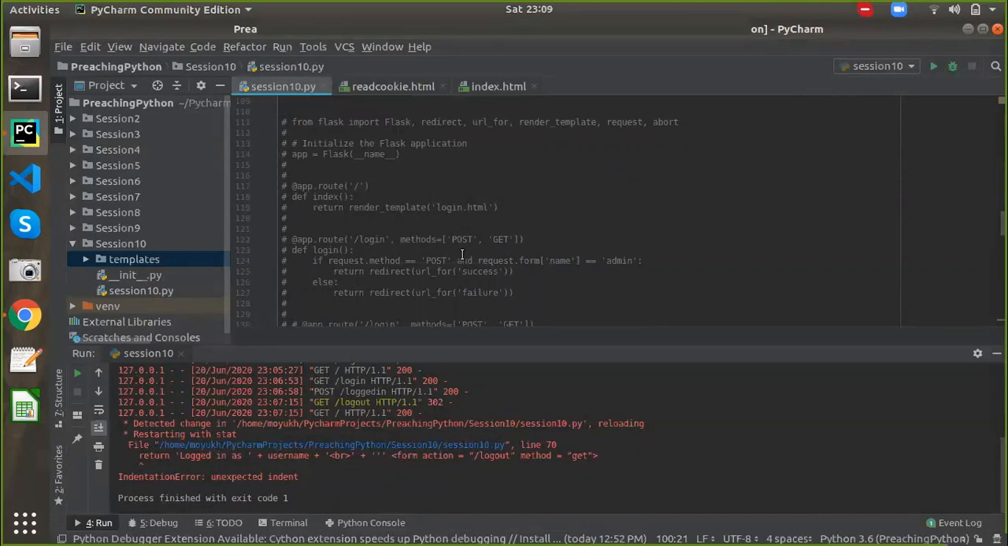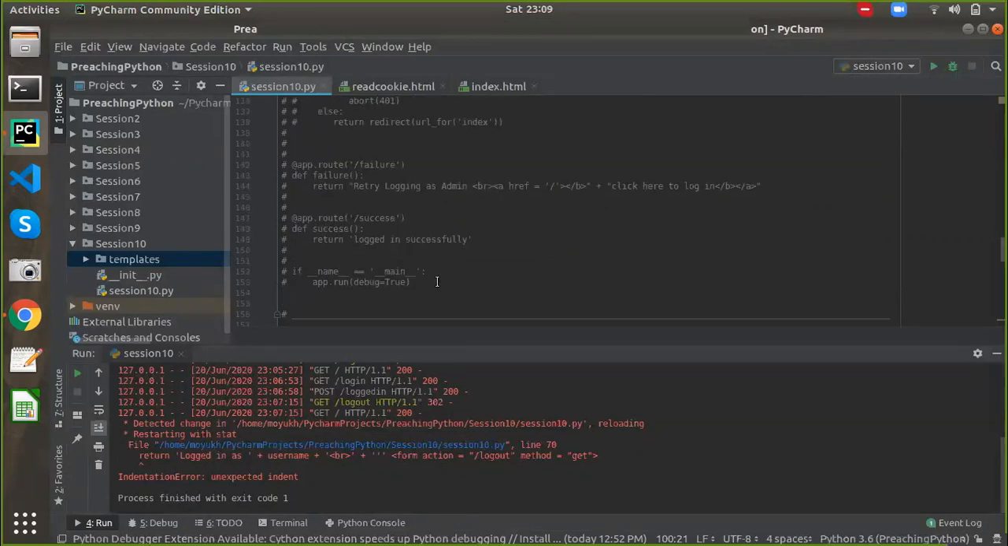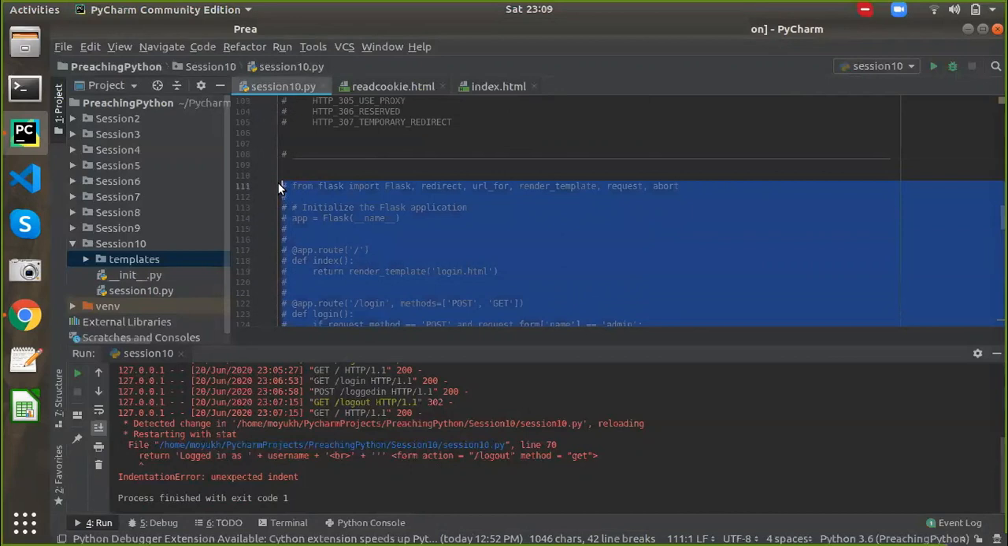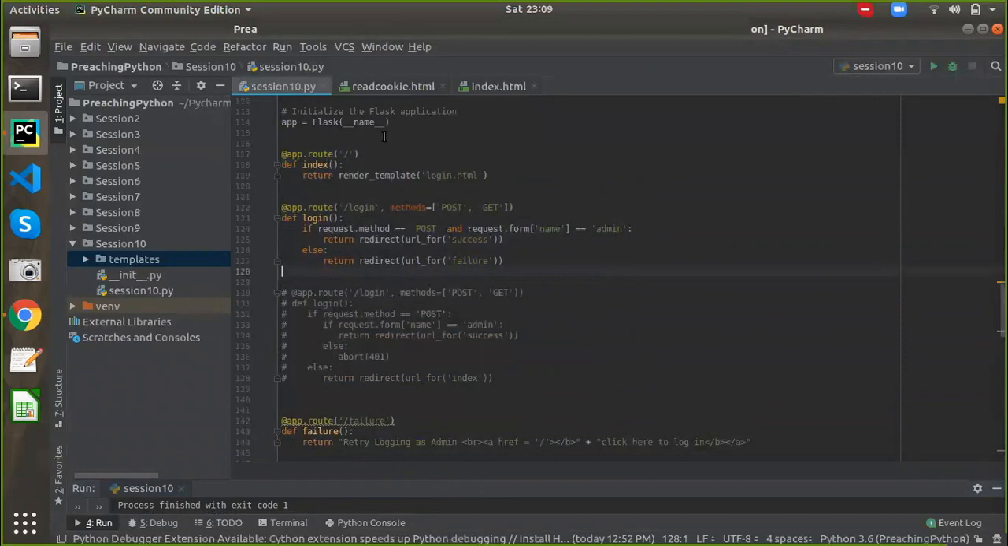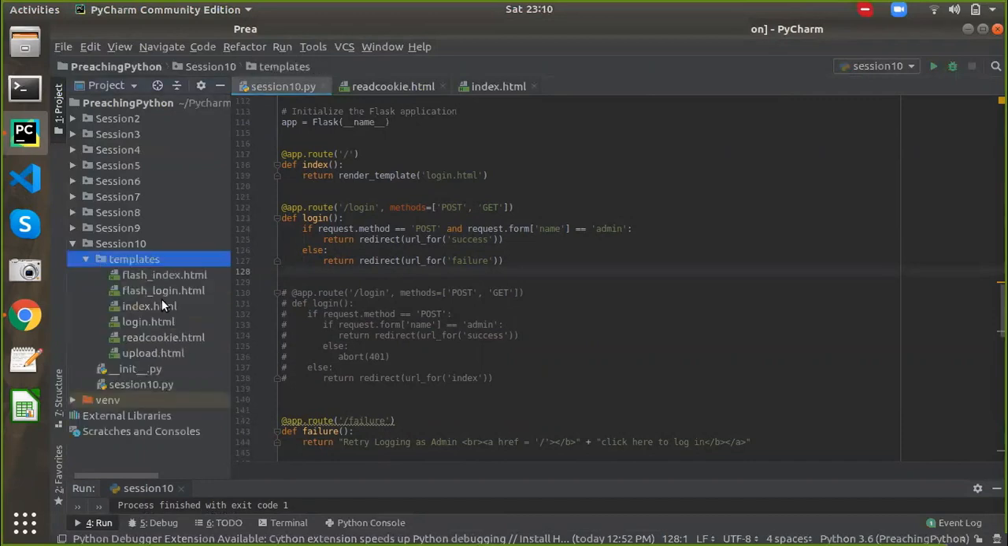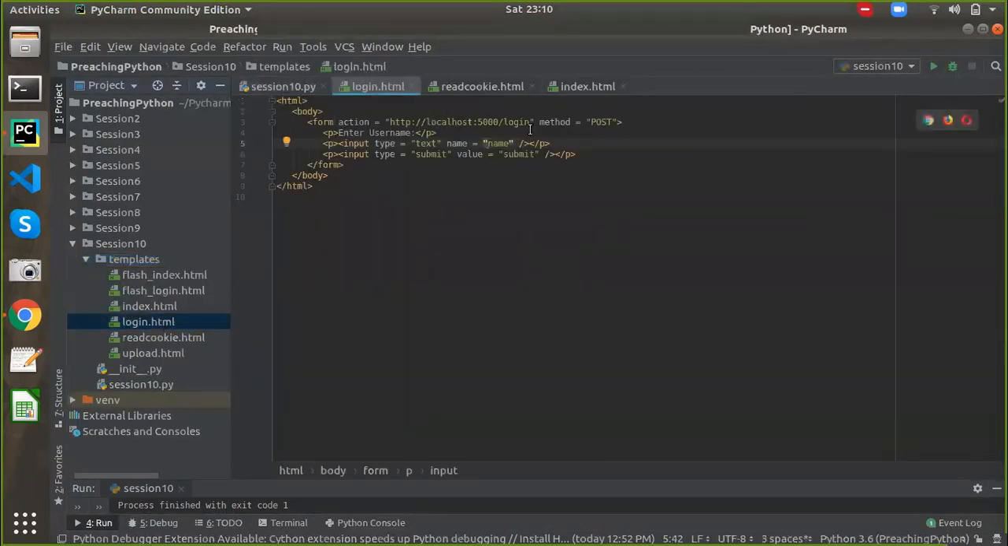So let me show you how various errors can be triggered or handled using Flask. In my code snippet, first let me uncomment the code. I will explain the components of the code snippet first, and then I will showcase the use case. Over here I have defined an application, and in the slash endpoint I am rendering login.html. It simply accepts the username, and then there is a submit button.